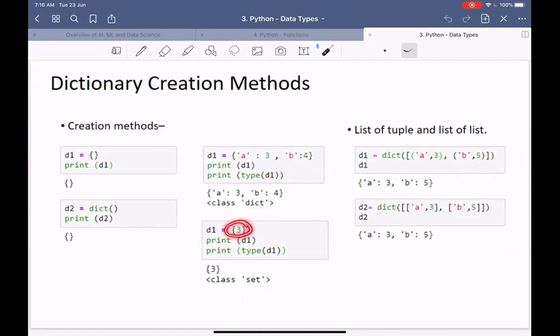If you just give one element, and that element is not separated by colons, then this creates a set. It does not create a dictionary. The dictionary always has to come in key value pairs. Now, a list of tuples and a list of lists. Let's see that.